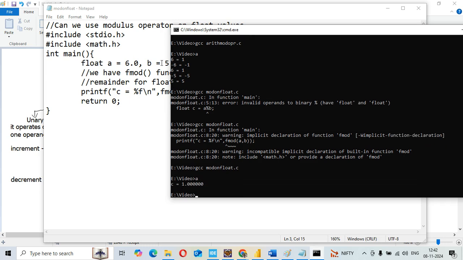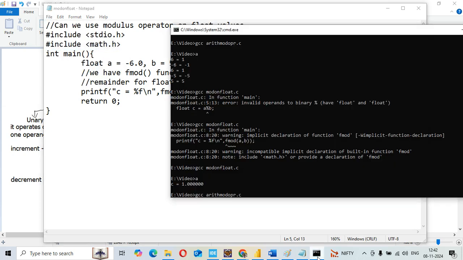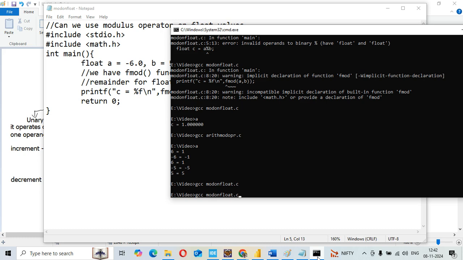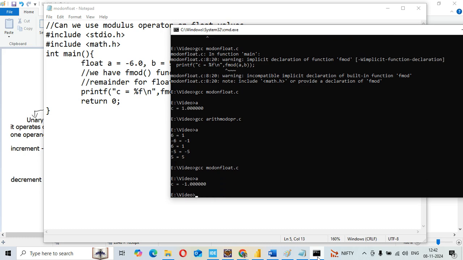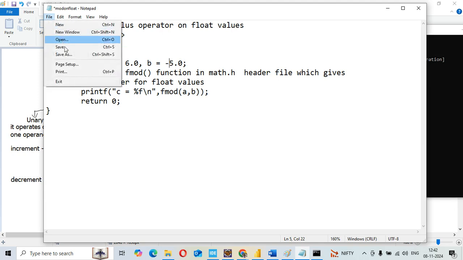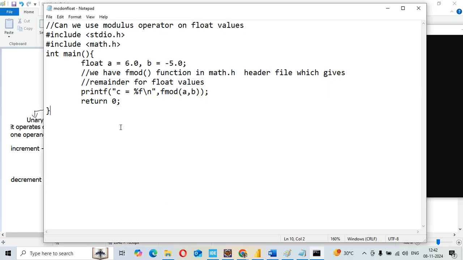We got 6 modulus 5 is 1. If I give minus 6, then we should get minus 1, as we have learned. GCC modulus on float.c. So we got minus 1. If it is 6 by minus 5, we should get 1. We got 1. That is about modulus operator.